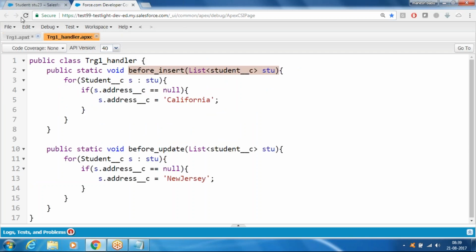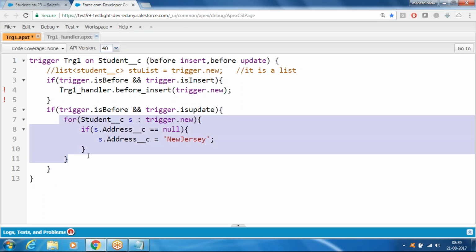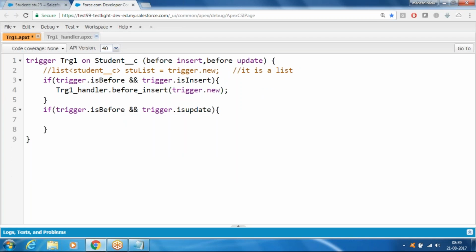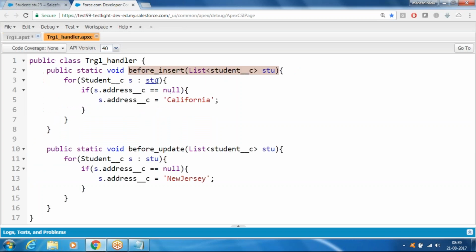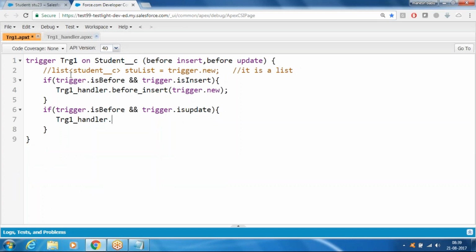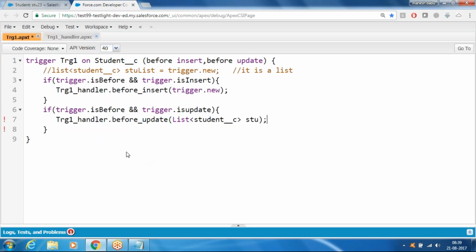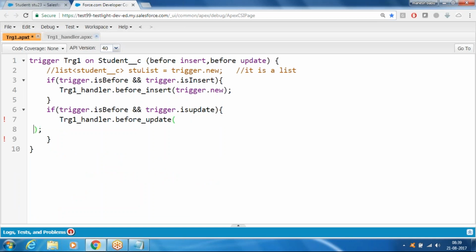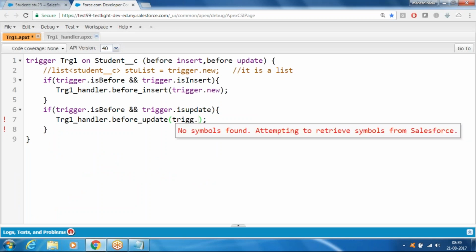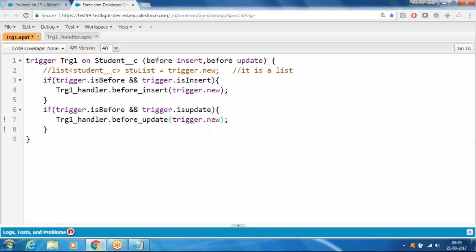The same way, I'm deleting the logic from this update event. So what is my class name? Trigger one handler dot. What is my method name? Before update. Then I have to pass the list of students. That list of students is nothing but trigger.new. Trigger.new is a list, right? And it contains all the inserting records. That's it.